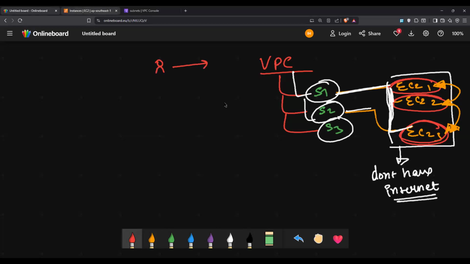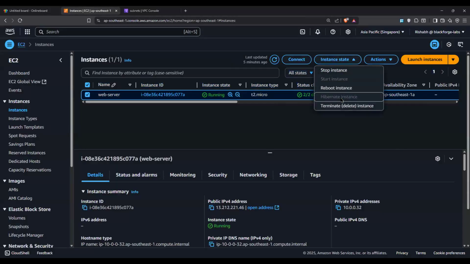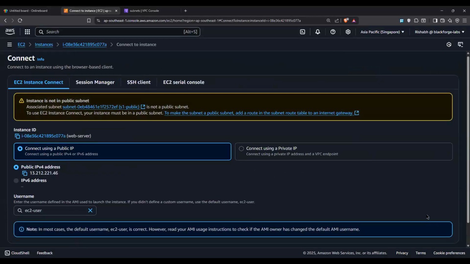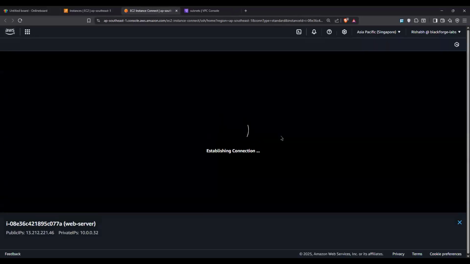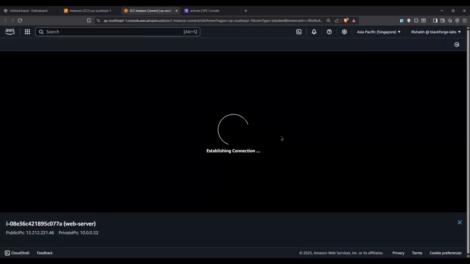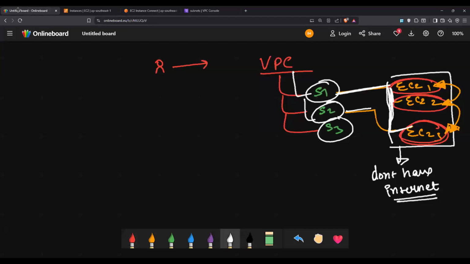Let me just show you. If I try to connect, what's happening? Am I able to connect? No. Why? Because, guys, they don't have any internet. I'm a customer who is trying to use internet to connect to my VPC, then subnetwork, then EC2. But guys, this EC2 does not have any internet. Not clear?